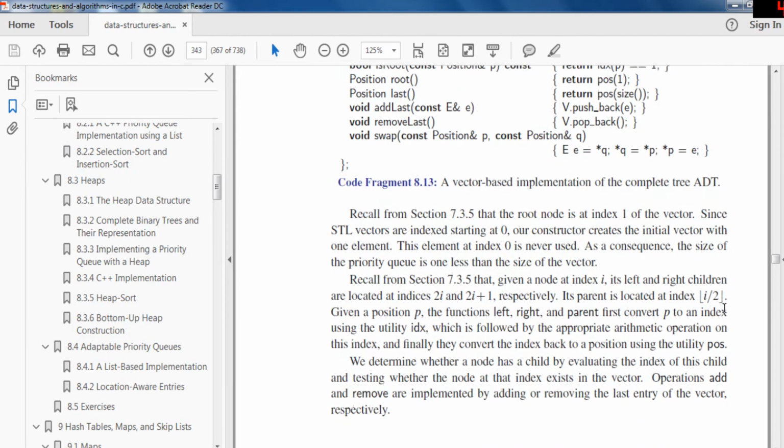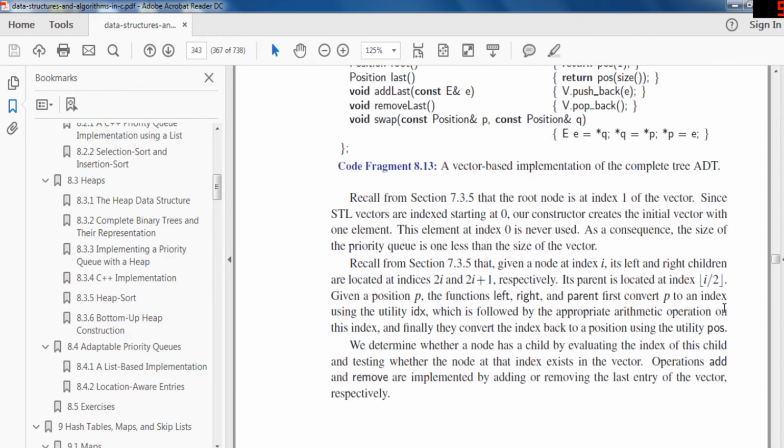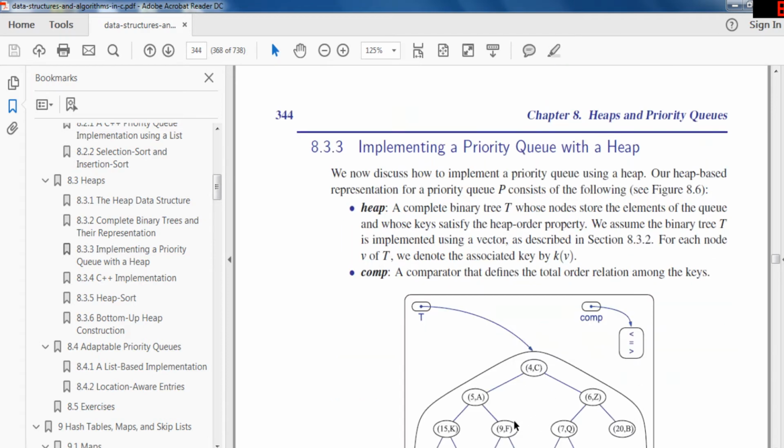Recall that given a node I, its left and right children are located at indices 2i and 2i plus 1 respectively. Its parent is located at index I over 2. Given a position p, the functions left, right, and parent first convert p to an index using the utility index, then do the appropriate arithmetic on this index, and finally convert the index back to a position. To determine the child, we evaluate the indexes and test whether the node actually exists in the vector. Positions are added and removed by adding and removing the last entry.